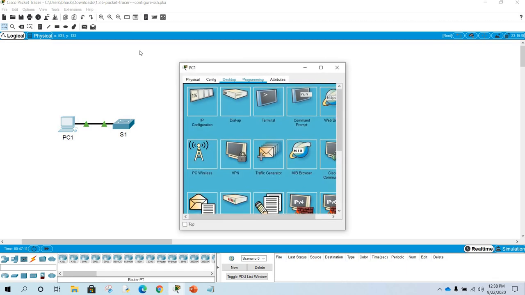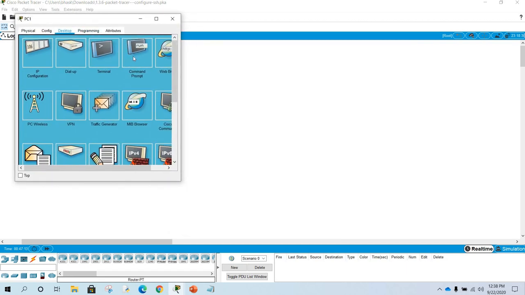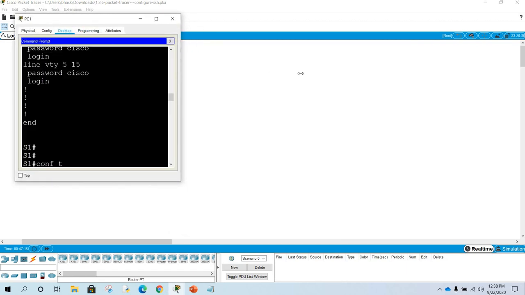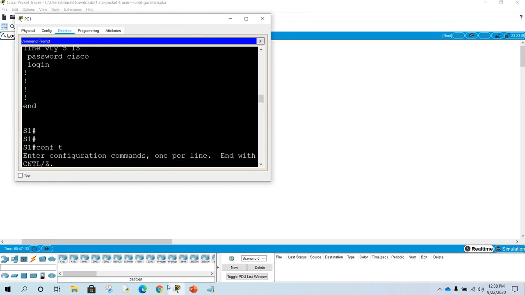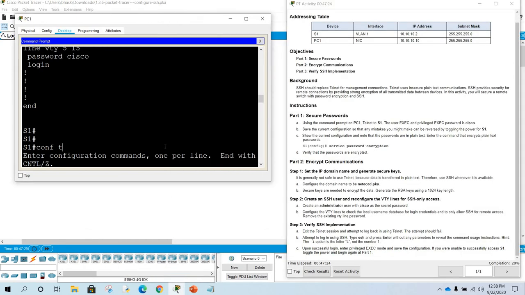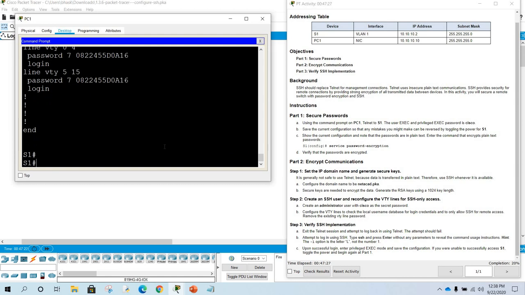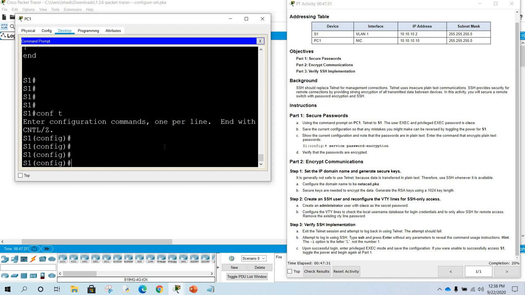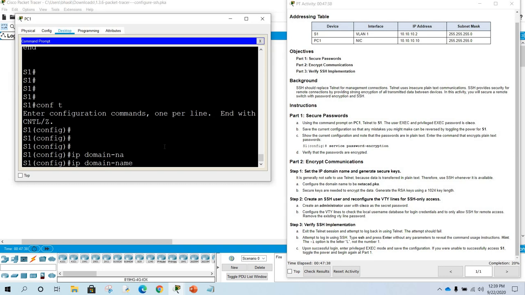I'm going to open the switch command prompt. We are inside the switch here. So config t, then ip domain-name. What is the domain name they've given? netacad.pka. I'm just going to copy this one and paste it here. Enter.